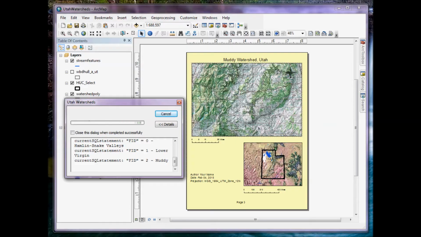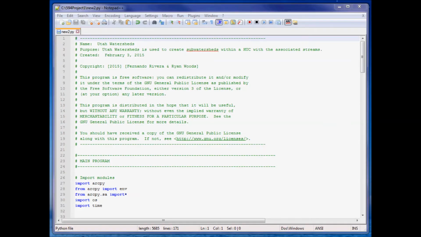And so now we will look at the tool behind the code. The purpose of the Utah Watershed Code is to create sub-watersheds within a HUC with the associated streams. This code was created with the GNU General Public License. Now we will look at the main program of our code.